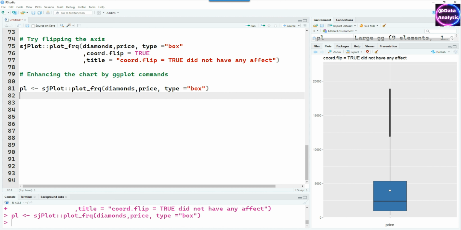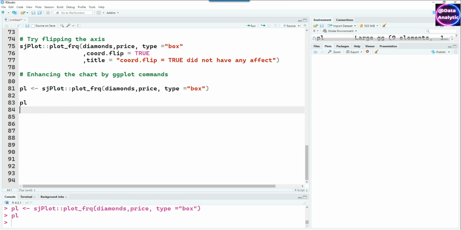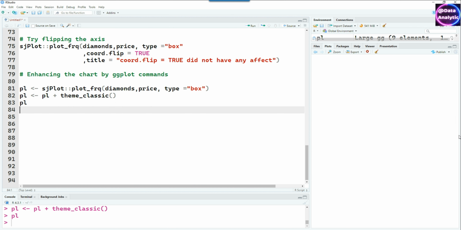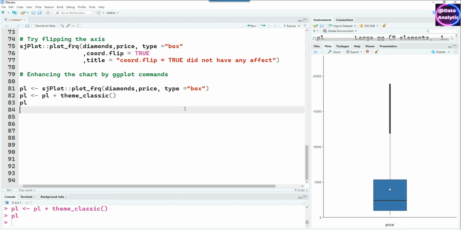So here is the first command. I'm putting the basic box plot using the sjPlot into an object called PL, and you can actually print that object PL and it displays your chart. Now we can introduce the ggplot2 commands. So I'm using the theme classic, which comes from ggplot2, and you can see that it has actually applied the theme classic from the ggplot2 library.